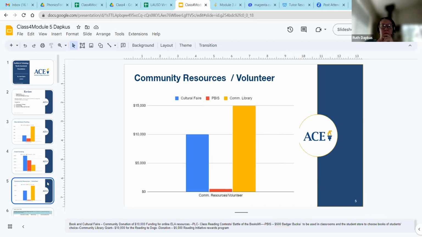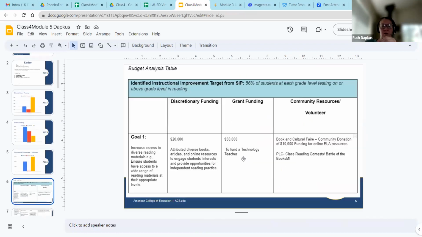And then again, this is all available in the handout. I think the handout also, you might see, looks like this, which is our budget analysis table.